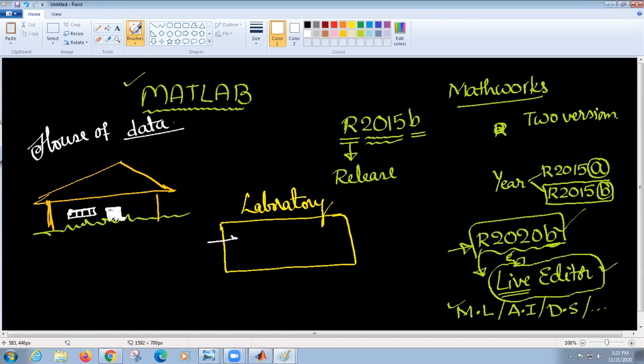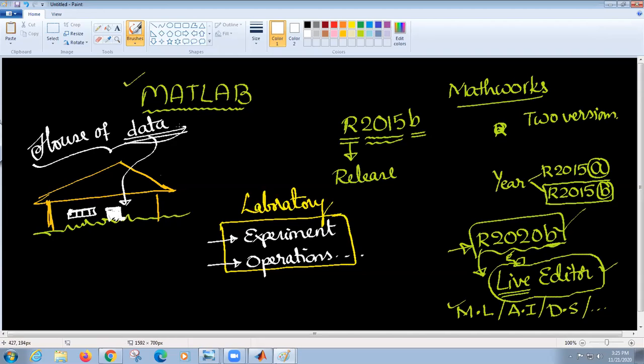To process something, to experiment with something, if you want to operate on something, what do I require? I require some data, right? Yes or not? Yes, sir. And that data must be housed. So I will house this data. Now, the house of data is nothing but, we say, a matrix. So when I say matrix, I just keep data in this matrix.